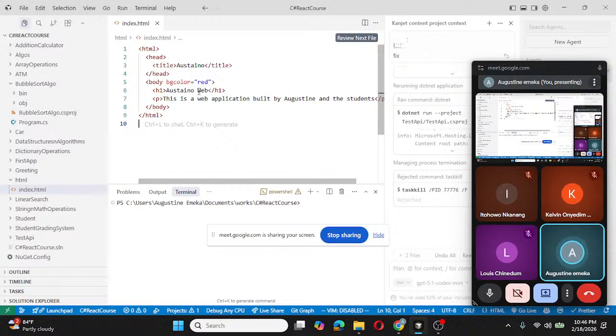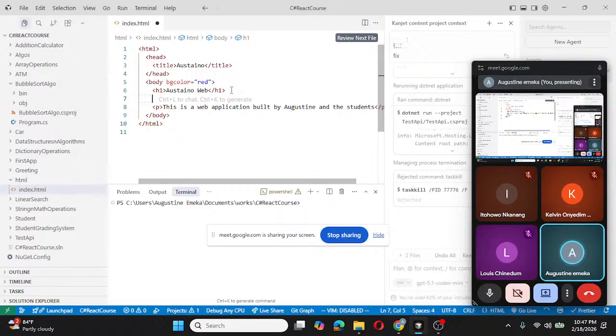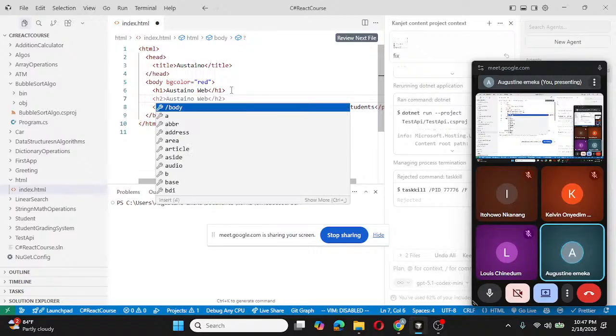Then every other thing you have in your website stays in the body. And inside this body, you have to use different elements. And each element has a tag that represents it. This H1 simply means heading 1. If you have H6, it's going to be much smaller. There you have from H1 to H2 to H6.